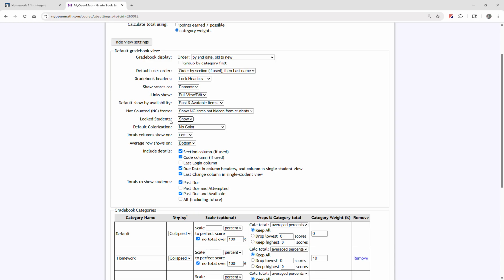Sometimes showing them can be helpful if you're putting students on a temporary hold, if there's an attendance issue or some reason you want them to connect with you before they keep moving on with assignments. You can change some colorizations, column views. The main gradebook view always shows you the average for each assignment. You can set that to show in the bottom or top row.